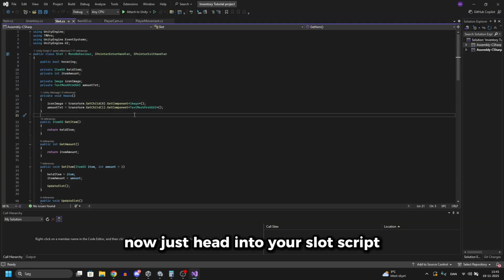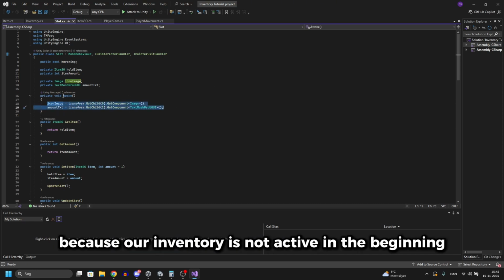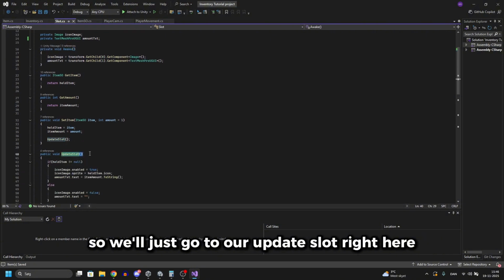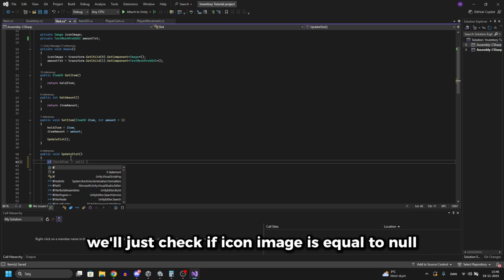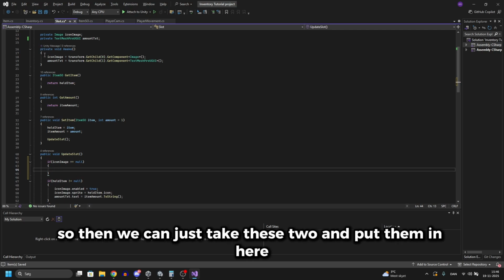Now just head into your slot script, where we will actually have to initialize this in another way because our inventory is not active in the beginning. So we'll just go to our UpdateSlot right here, and up at the top we'll just check if iconImage is equal to null, and if it is, it means we have not initialized yet. So then we can just take these two and put them in here like that.